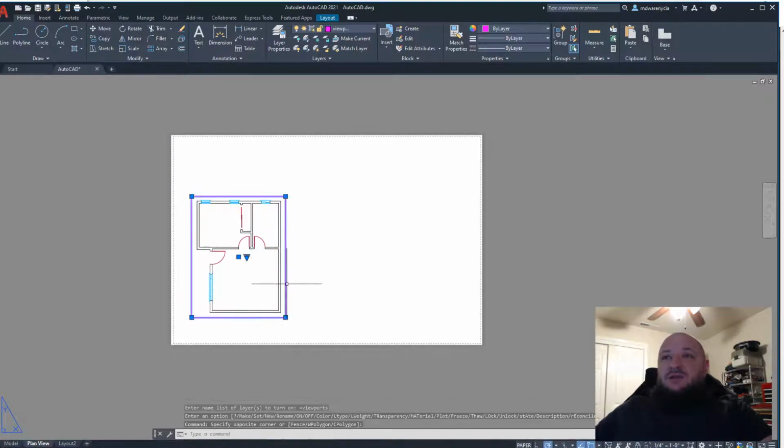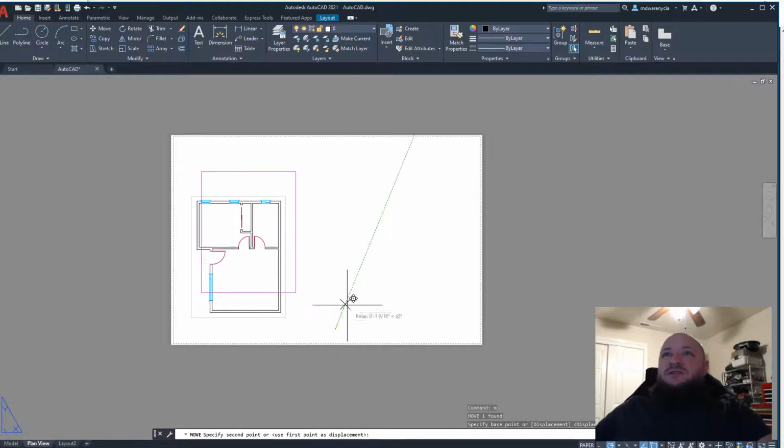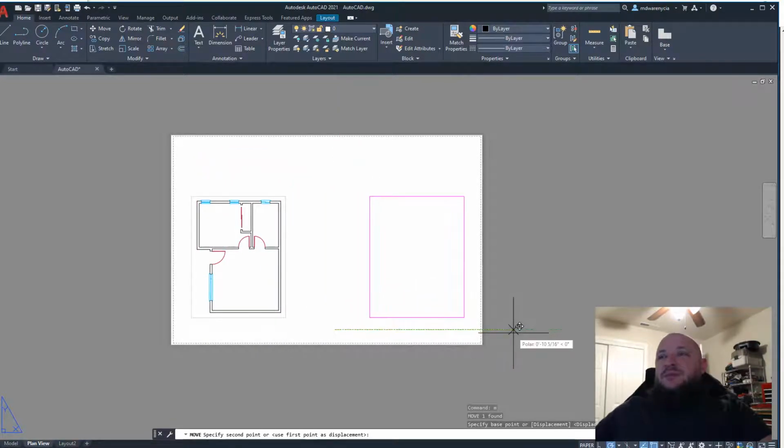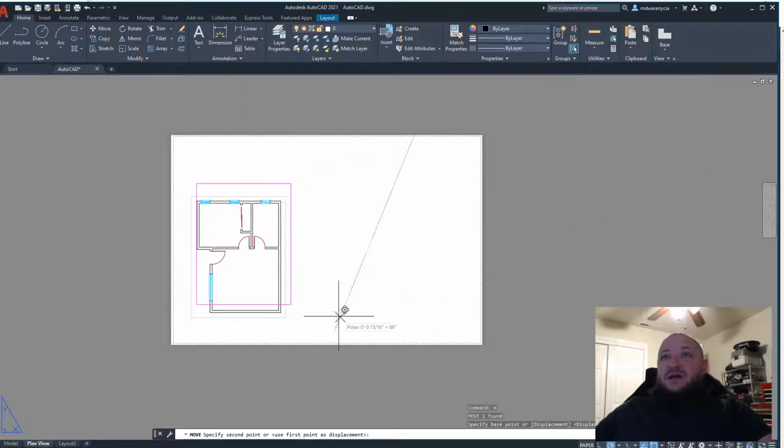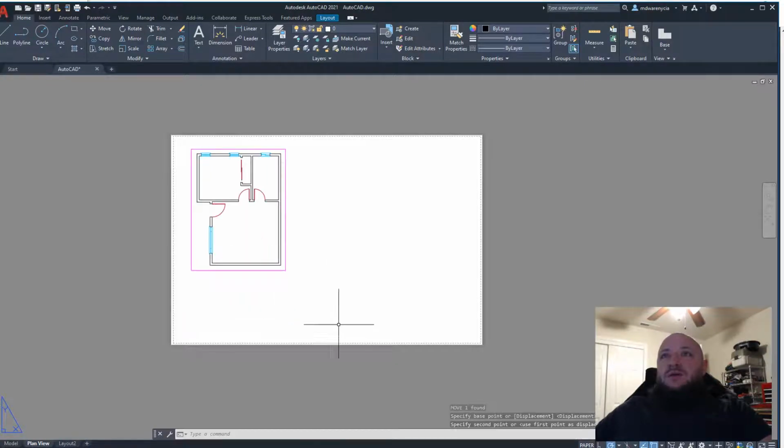I'm going to use 1/4 inch equals 1 foot. If you have a stranger, weirder size than I have going on here, you might have to adjust for that. But in this case, this is fine for what I'm doing. All right, so I'm gonna move that up there, and then we're gonna create new viewports.